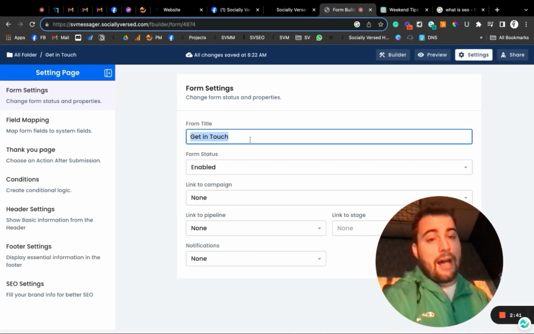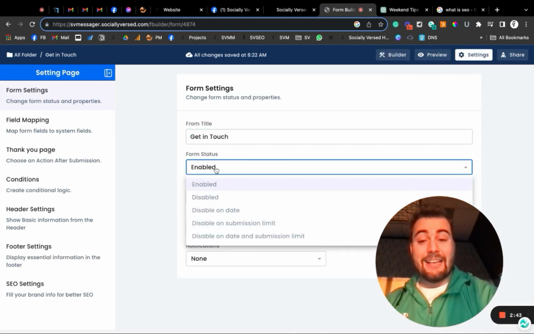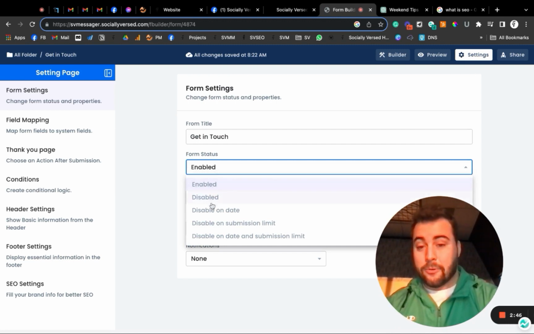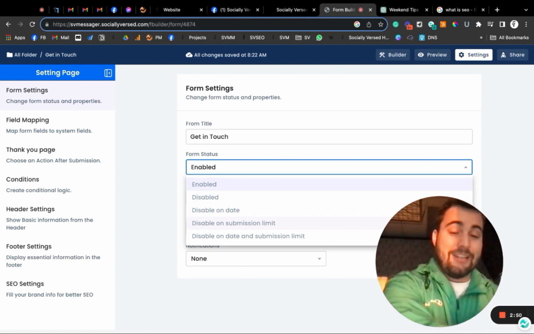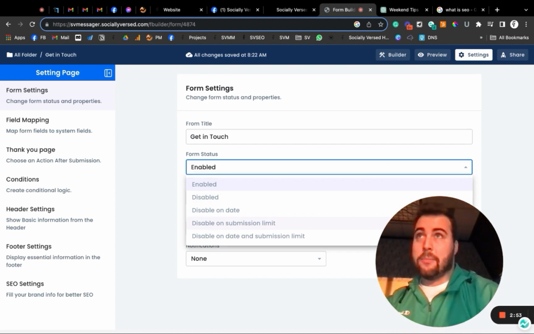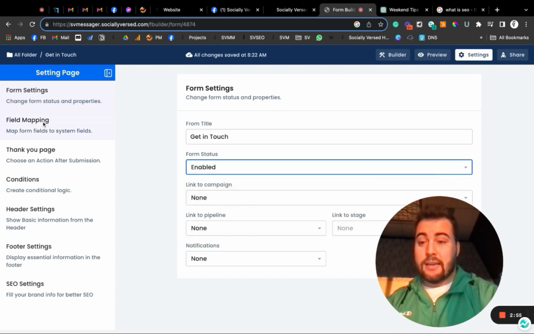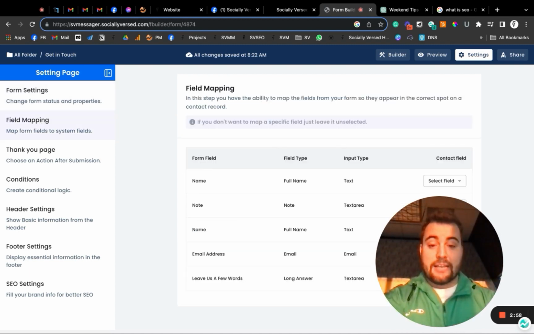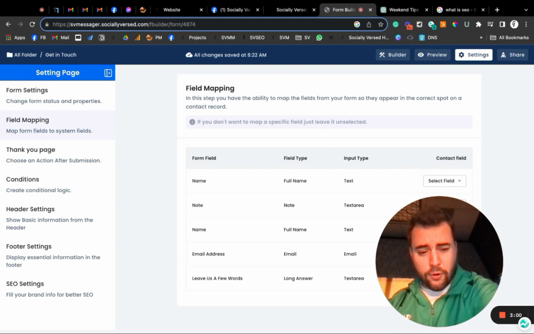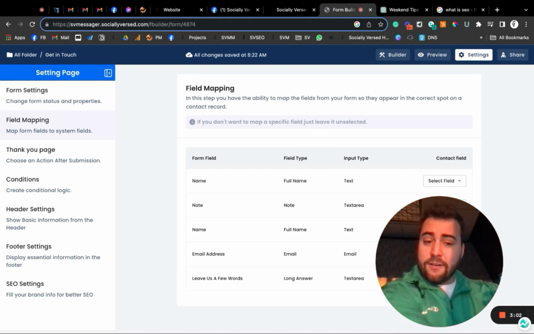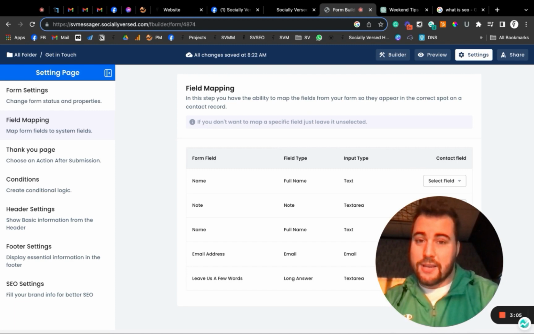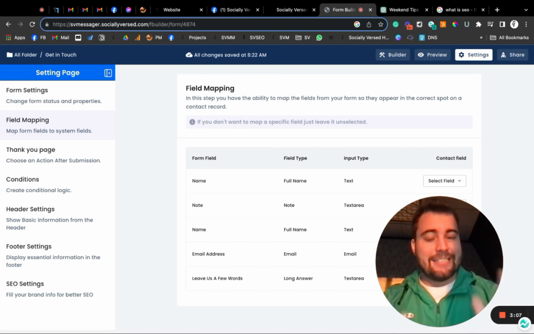So you can obviously adjust the title of it, the status of it, whether it's enabled, disabled on a specific date, disabled on a submission limit when a specific number of people actually submit the form. You can set up field mapping. So whenever someone submits one of the options in your form, it maps to your CRM's contact profile. So all that data is right inside of your CRM, which is the key. This is a little trick that'll save you a ton of time and actually help you make more money. It's just managing your CRM better.